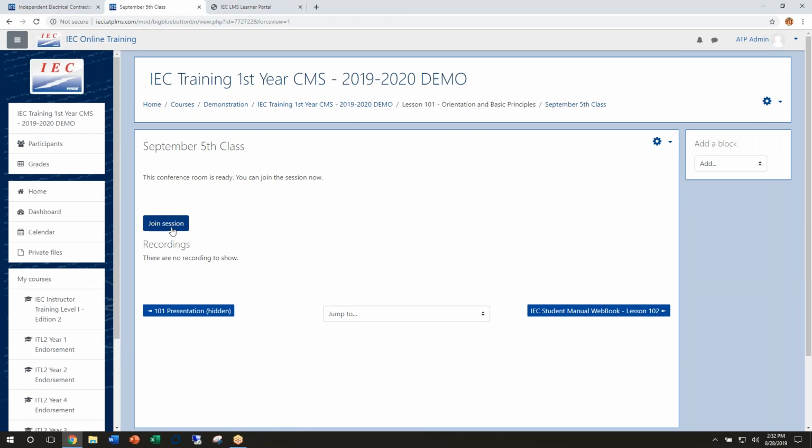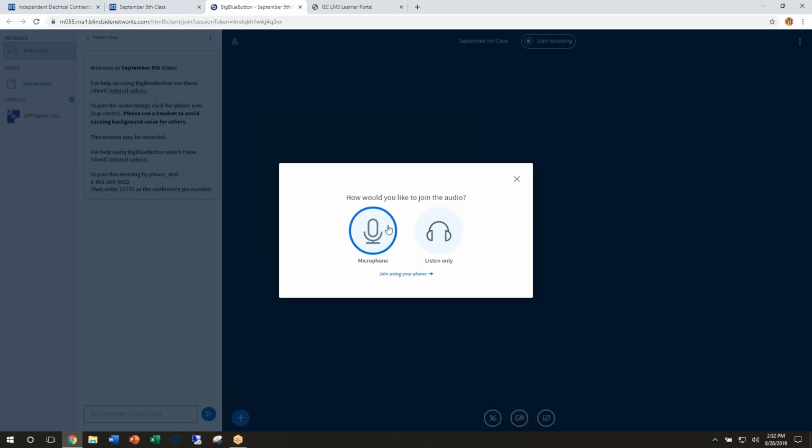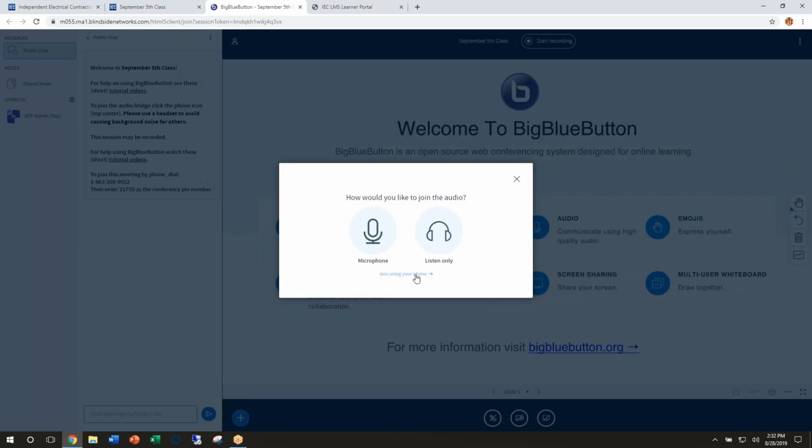Once you create a class, until an administrator or what Big Blue Button considers a moderator enters, the class will be dormant. But once the instructor enters the class, essentially it'll join a class session where you can either listen in via a telephone, microphone, or you can just listen only.